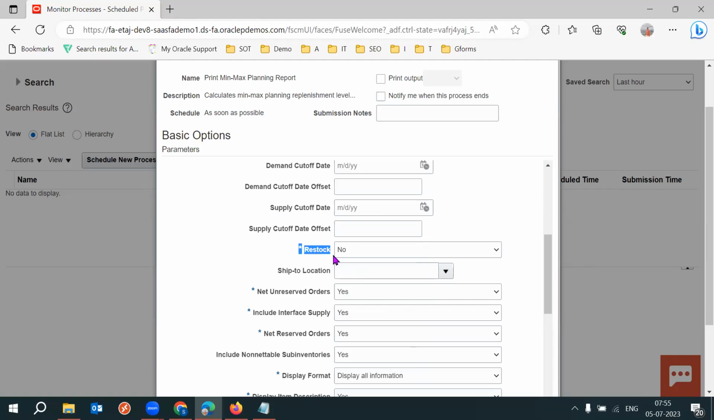Restock. If you select restock yes, then only the system is going to create a supply. If you set it to no and run, it will just give you the output, nothing but how much needs to be ordered and what is the total availability currently. It will give you that information, that data, but it will not create a supply. If you select yes, it will give you the information and it will also create a supply. Clear?